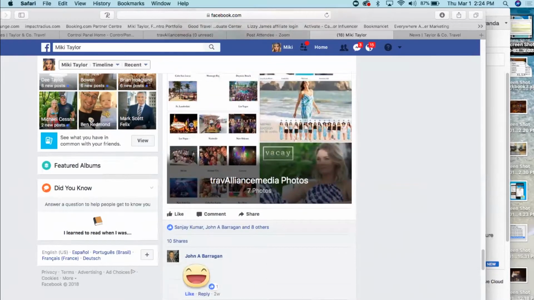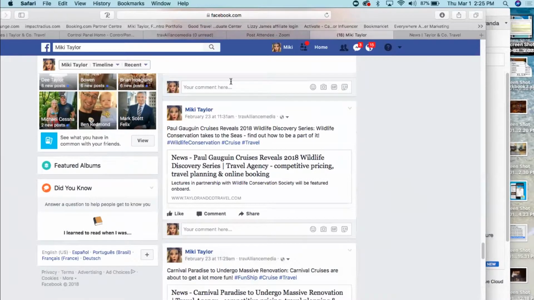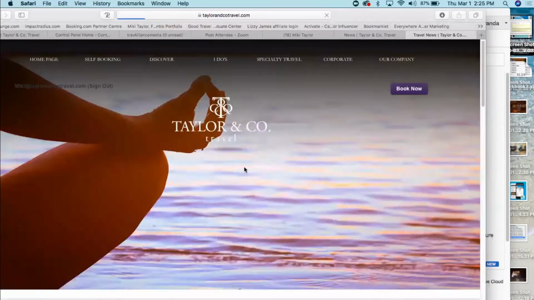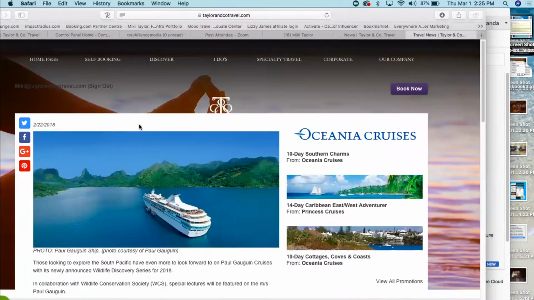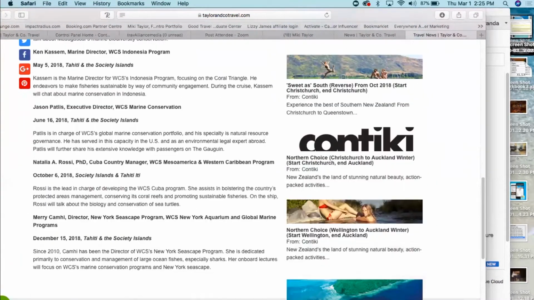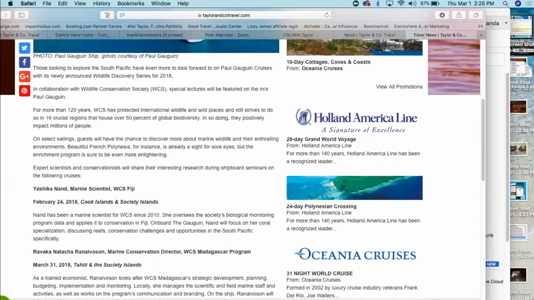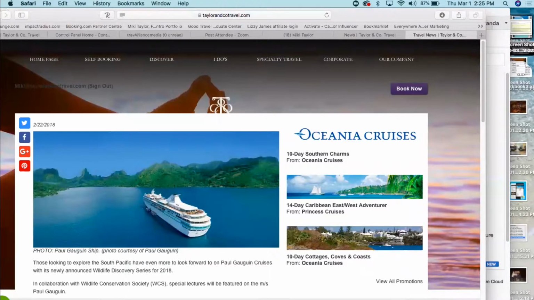Let me see if we have another question. Okay, here's another post that came from Agent Studio that doesn't have the image in it. So again, this was an article about Paul Gauguin and gives you information about their upcoming itineraries. So that's the type of post that Agent Studio will share.